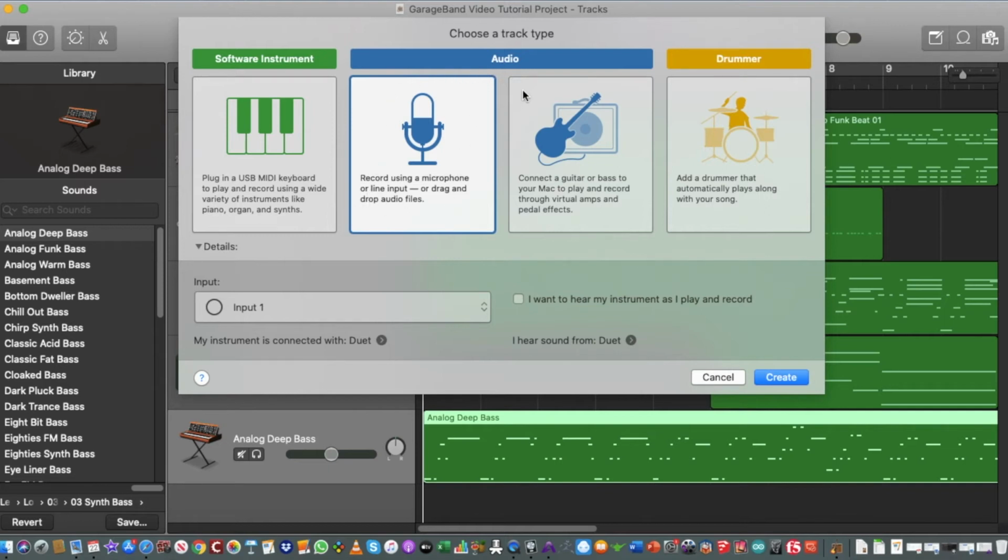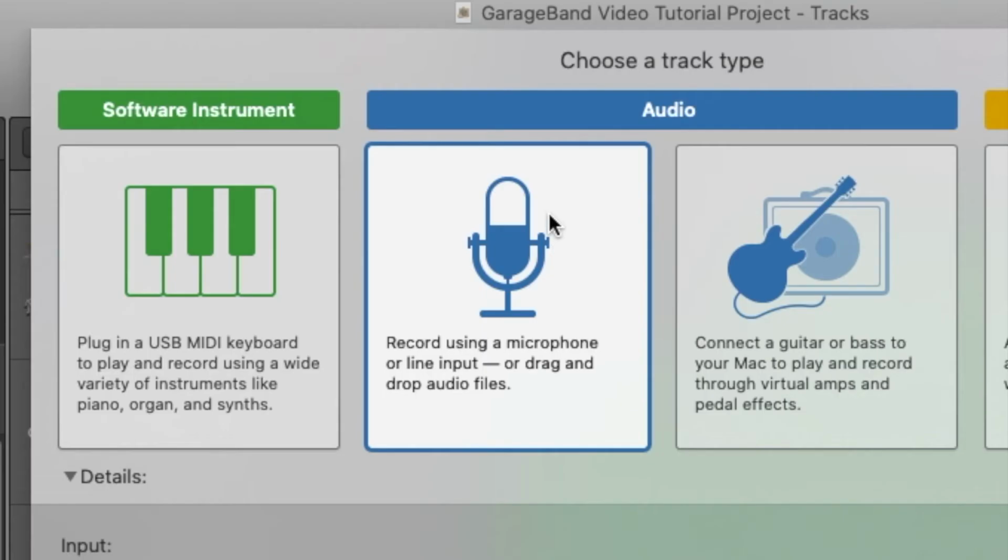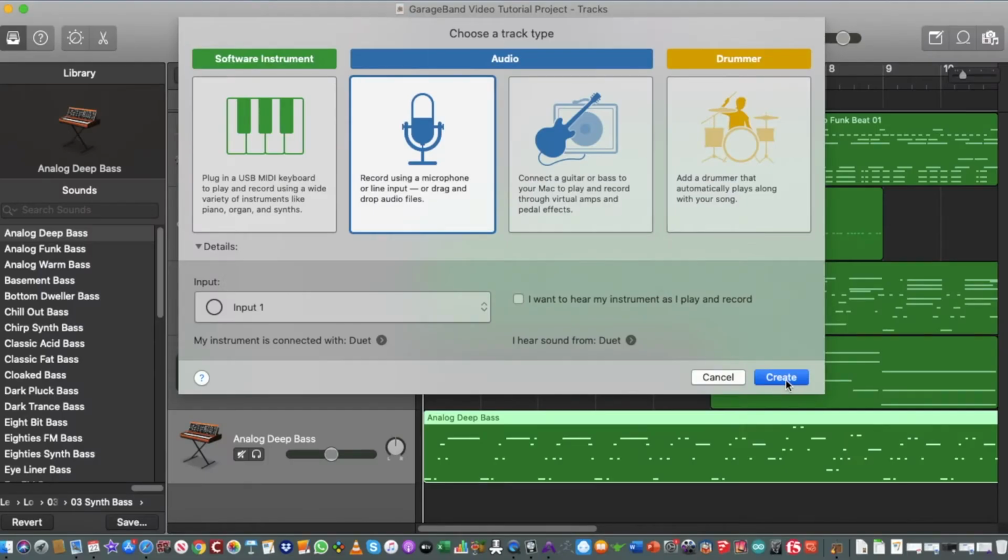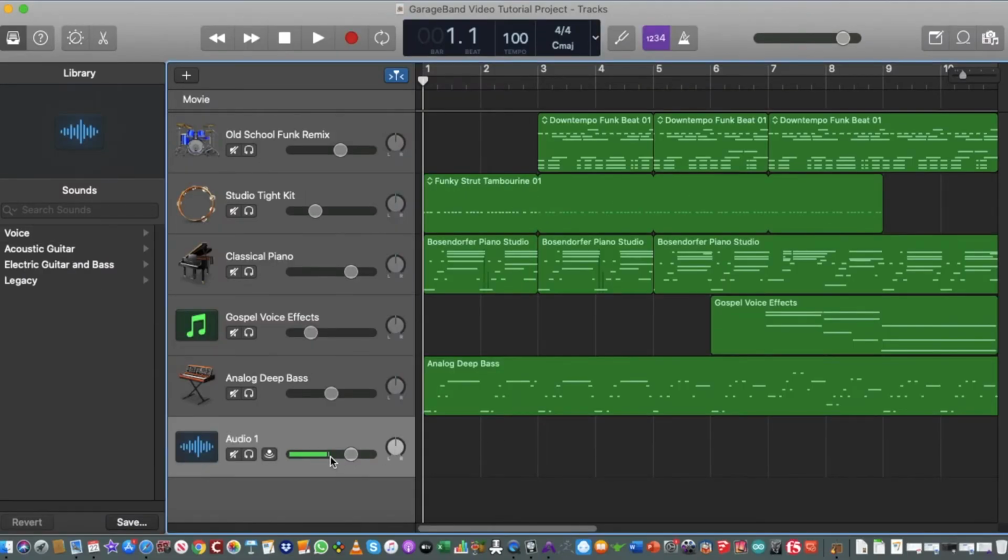If you're going with a line in through a guitar or a bass, you might want to select this option here, but I'm going to be using the microphone option. So I'm just going to click on that and press create. And you can see that I'm getting a nice clear signal here, and I'm pretty much ready to record.